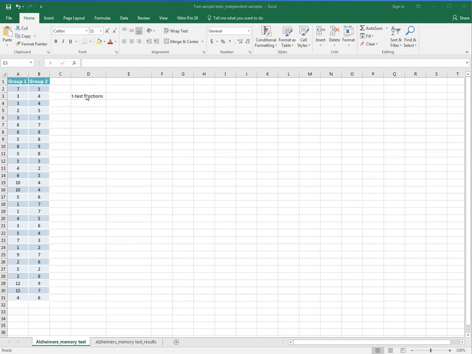So I'm going to go over how to run a t-test in Excel. And first we're going to start with independent samples. So I have some data here from patients with Alzheimer's, and the patients were randomized to one of two groups. Group 1 received just visuals, and Group 2 received visuals and verbal rehearsals.